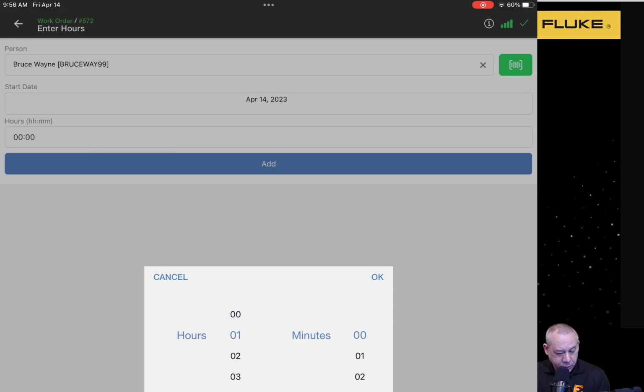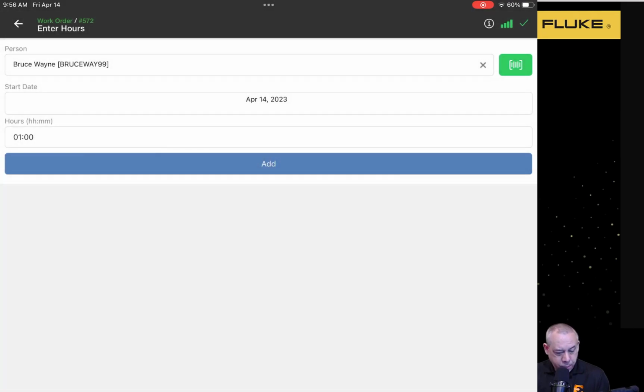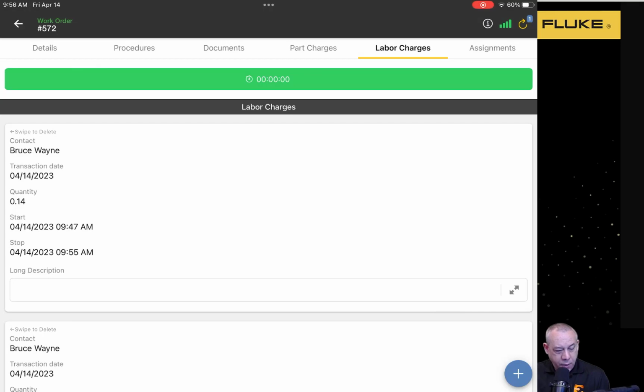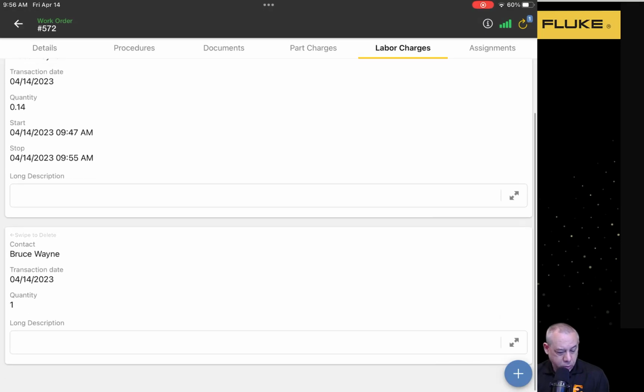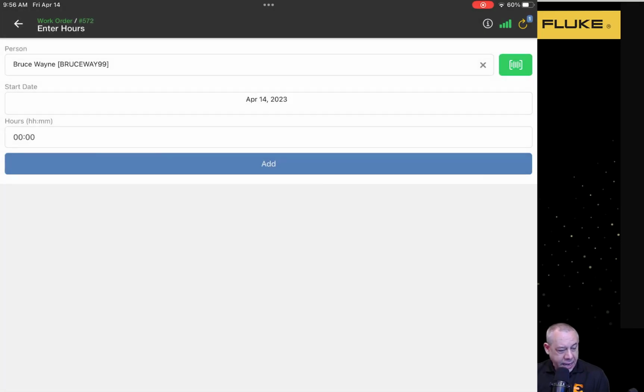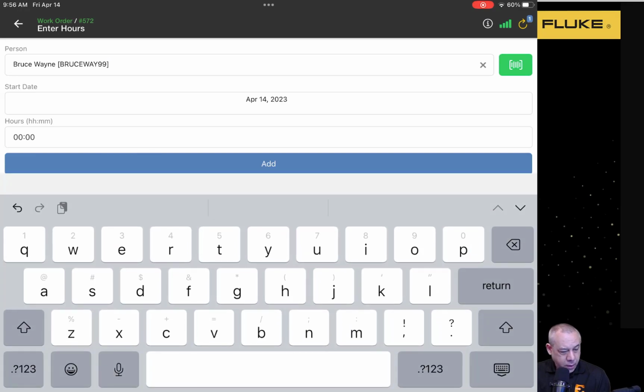And then I could manually add in more time if I needed to do that right here. By clicking the hours, I could put 1 hour and add in 1 hour there if I wanted to. I could also hit the plus button and add labor for somebody else. Maybe if there's someone else that did work there, I could add labor for them.